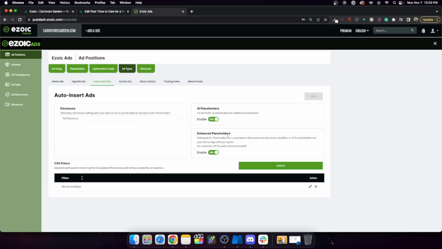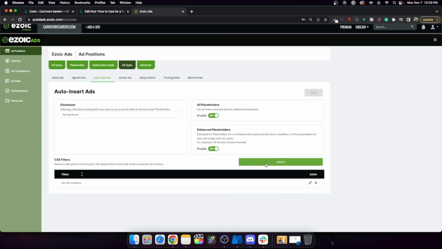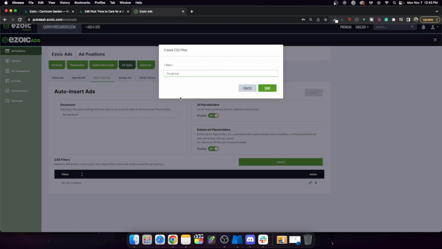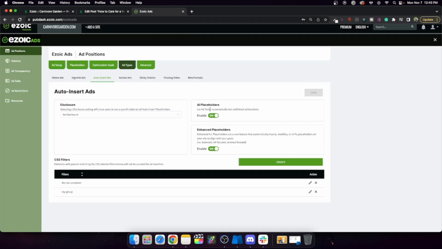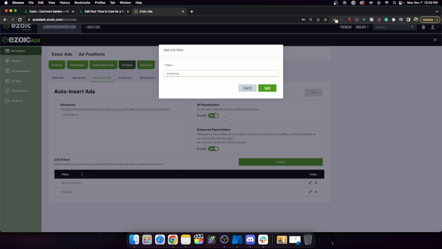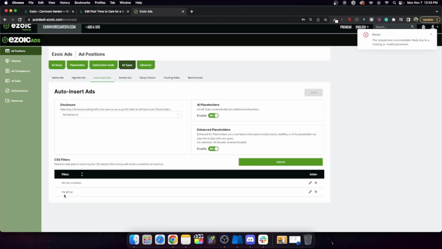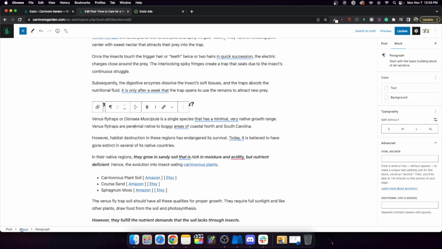Same thing on the Ezoic ad side itself for the placeholders. I haven't tested this, because it's hard to test without a site set up specifically to run these kinds of things. But you could go in here and just say, I created my group, and I don't want the AI placeholders or enhanced placeholders to fall inside that group. Since I have to put the pound sign for an ID, I'm assuming you'll have to put the dot before the CSS class. So now AI placeholders and enhanced placeholders wouldn't fall within this group of text.